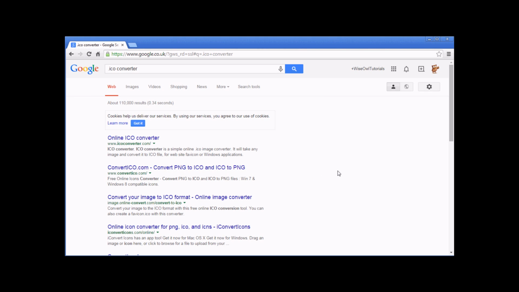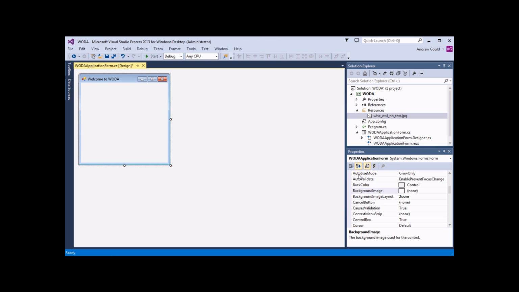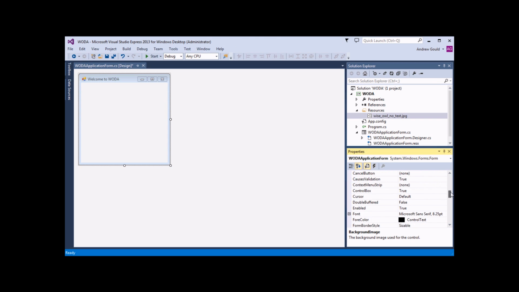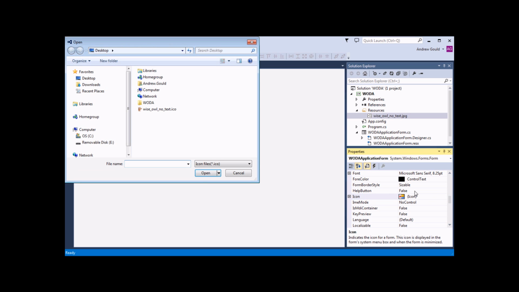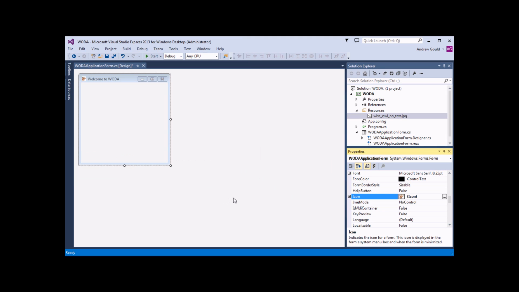Once you have one, you can use the icon property of the form to set that image to be the form's icon. So if you find the icon property, you can click on the property and again click the ellipsis button, and then you'll need to browse for where your icon is stored. Mine is again stored on my desktop, and if I click the open option, it will be set to be the icon of the form. So it's a much more subtle effect than a full background image.